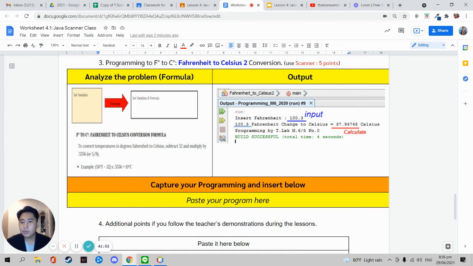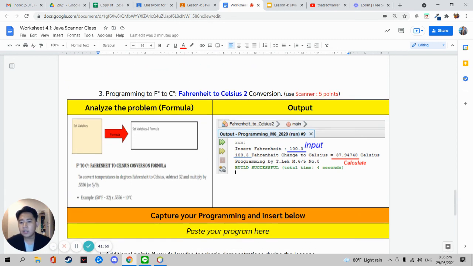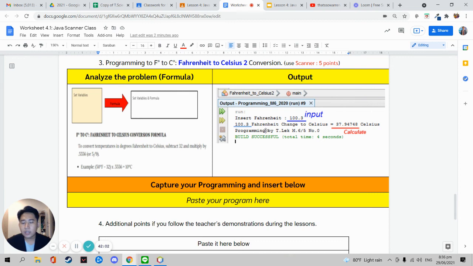And then number 3, guys, is create a program to calculate the Fahrenheit to Celsius conversion. It's very easy because you just have to ask the user to insert Fahrenheit, and then the user can input any number, and then you just have to display it here. First, of course, you have to calculate the conversion. What's the formula on how to convert Fahrenheit to Celsius? This is the formula, okay?